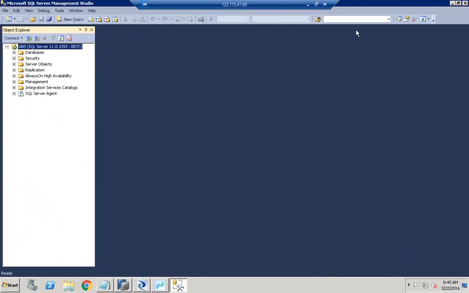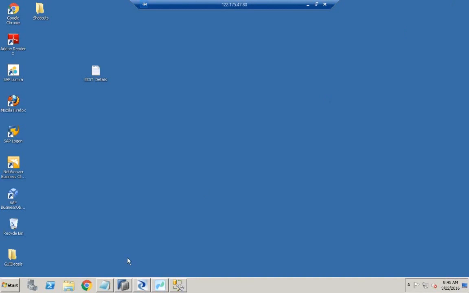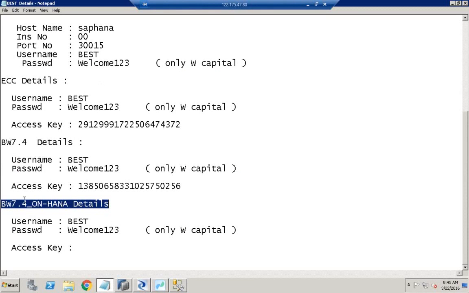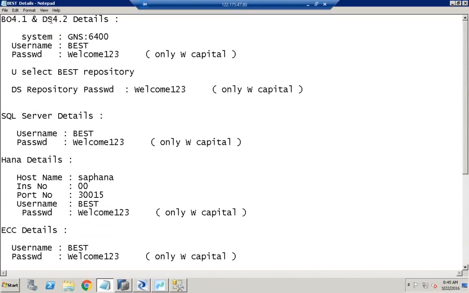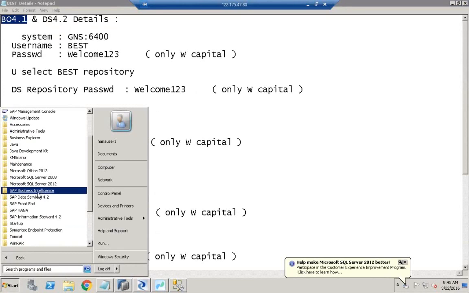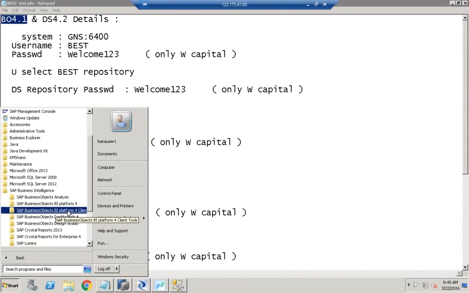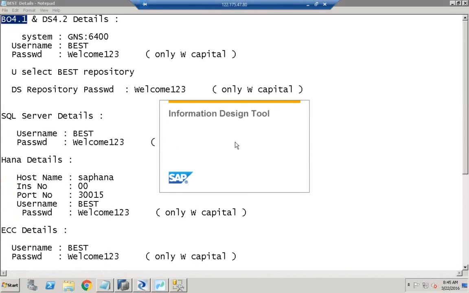Database. All these are databases. And the last system is BOBI, Business Objects Business Intelligence. So now we have seen BW74, BW, ECC, SQL Server, HANA, and finally BODS, and BO 4.1. Click Start, click All Programs, click Business Intelligence, click BO 4, Information Design Tool, part of BO 4.1.